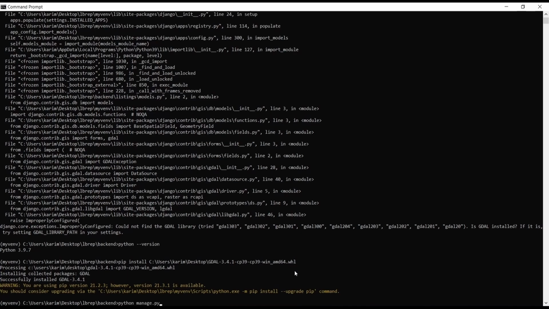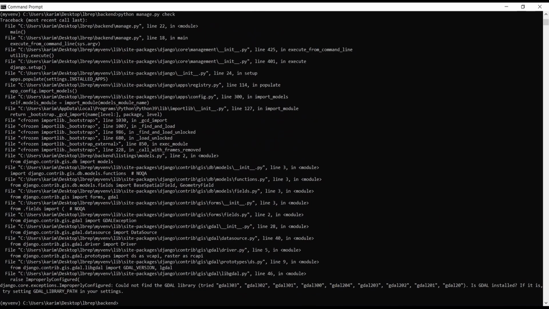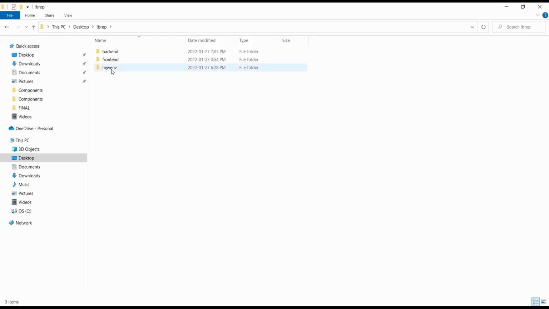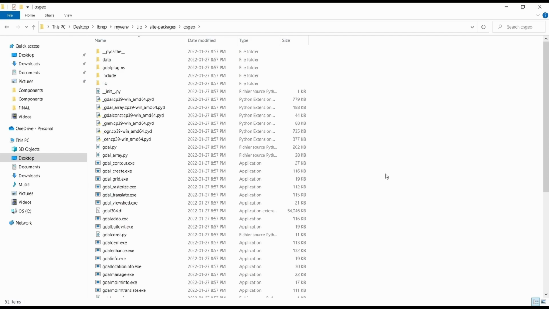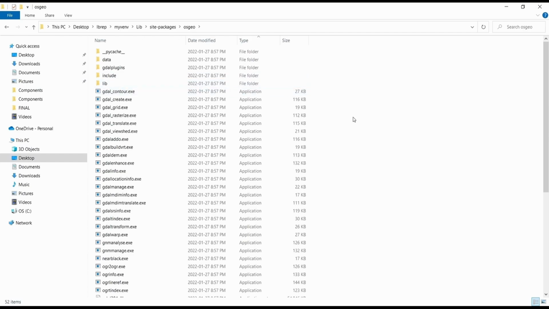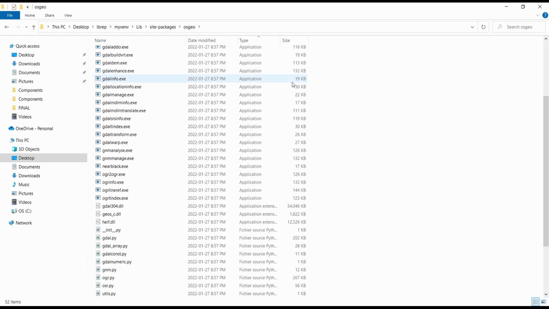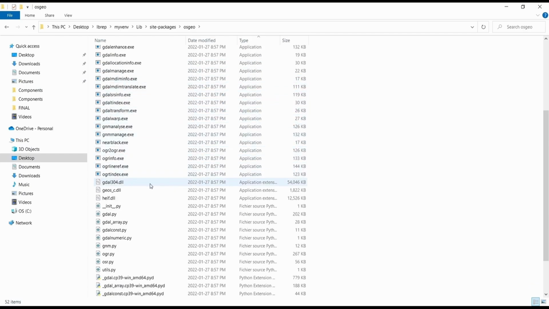So python manage.py check. I am still having an error here. This means it did not find the right version of GDAL. So we need to find out what the right version is. So let's go to the virtual environment folder. All right, let's get into myvenv and then lib and then site-packages and then osgeo. Now we need to inspect the .dll files. So I'm going to group this by type. I'm looking for .dll. Good.